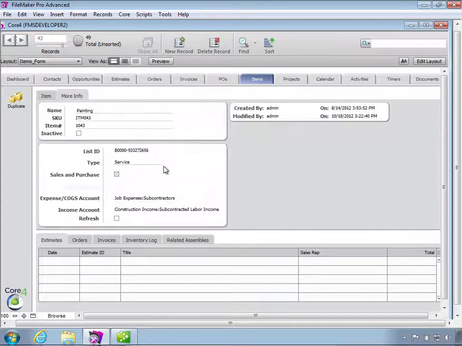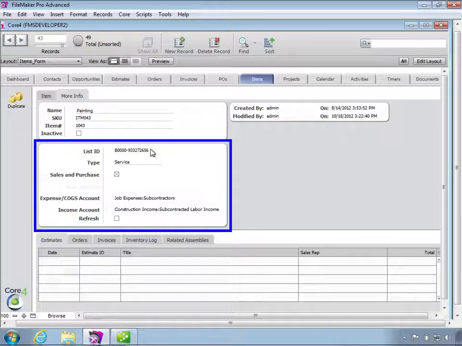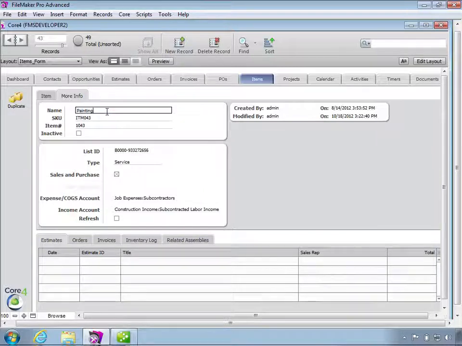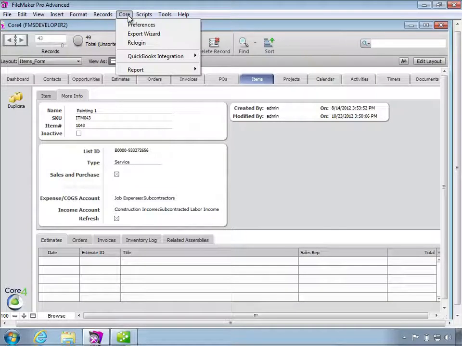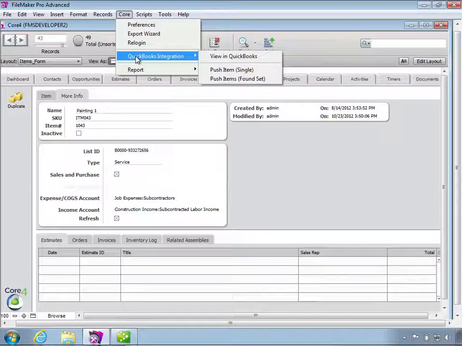On the More Info tab, we can see the QuickBooks list ID as well as the additional QuickBooks information. Items without a list ID in the Core will be pushed to QuickBooks as new items. If I were to modify any information, the Refresh QB checkbox would be marked, indicating that the item needs to be refreshed in QuickBooks. Let's push this item to QuickBooks now. Select Core, QuickBooks Integration, Push Item Single.